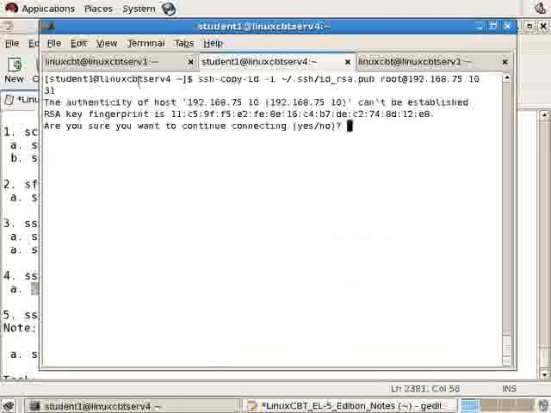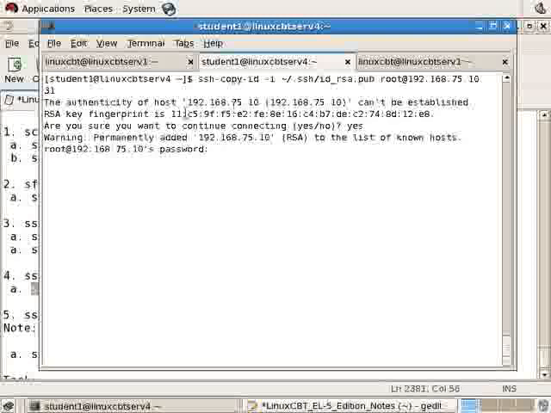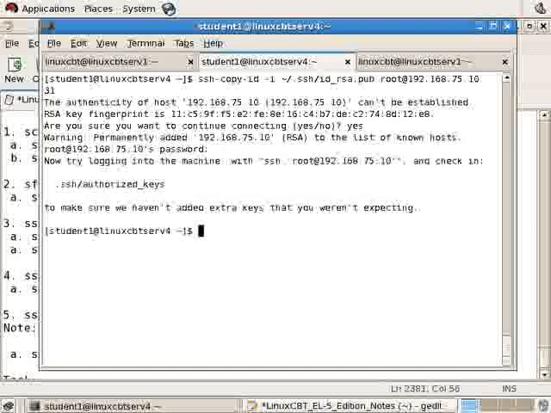So this prompts us to accept the public key of Linux CBT serve1, which stores the public key of the remote server in the local known_hosts file. We'll indicate yes, and now the remote system's RSA public key has been added to our permanent list of known hosts, which is a file named known_hosts. At this point, we'll have to authenticate using password authentication.